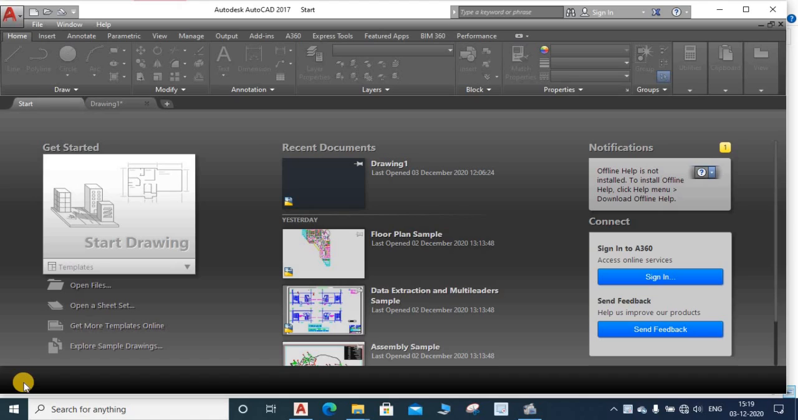In this tutorial, we will be discussing the basic interface of AutoCAD 2017, setting up of units and drawing area limits. To know more about these, stay tuned with this tutorial.